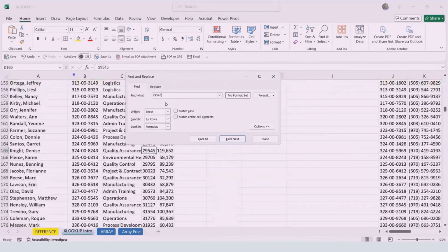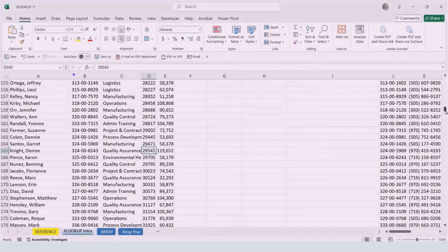29545. Okay, and then there she is, Denise. So it's found this number, and it then looked up her name based off of that. So we see it works flawlessly.